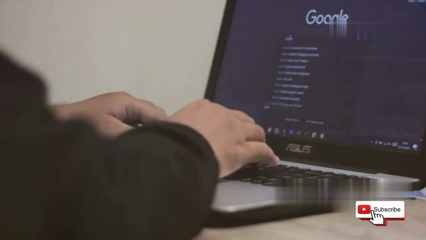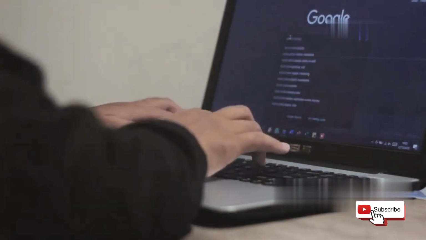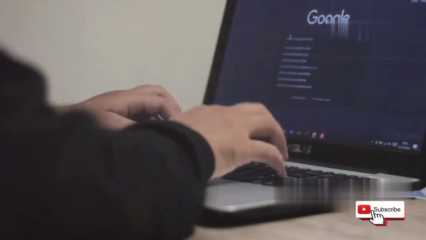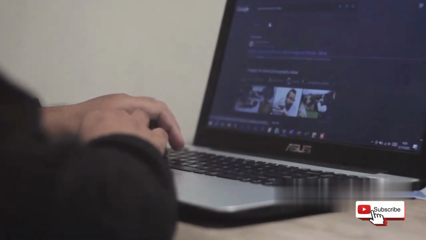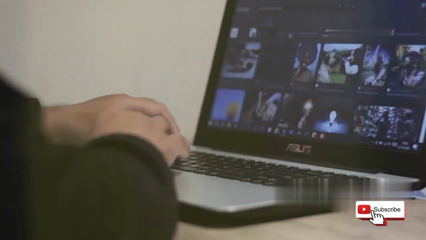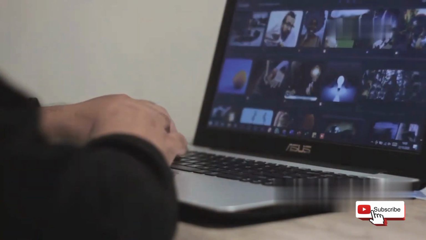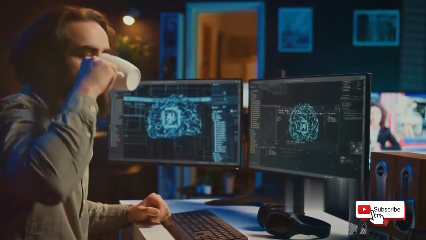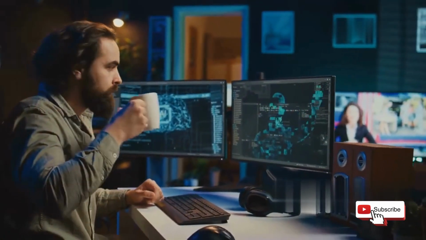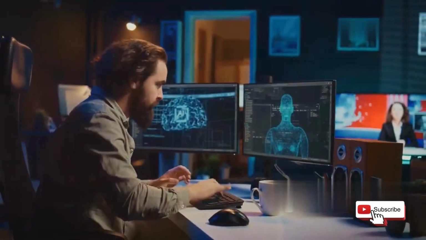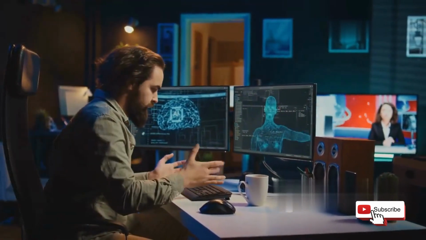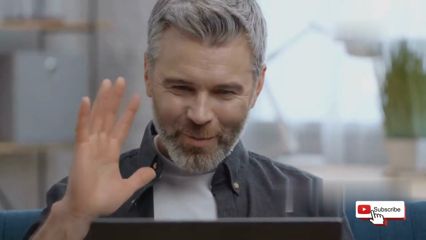Utilize search engines to find solutions. A quick search can lead you to forums, articles, and videos that address your specific problem. The internet is a vast resource, and chances are someone else has encountered and solved the same issue. Remember to take breaks. Troubleshooting can be frustrating, and stepping away for a moment can help clear your mind and provide a fresh perspective when you return. With patience and persistence, you'll overcome these challenges. Every problem you solve enhances your skills and knowledge, making you a more proficient and confident user.